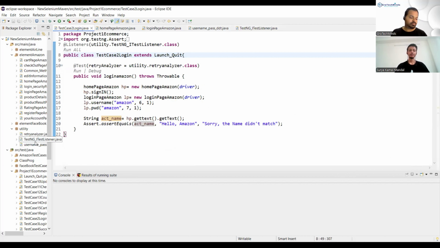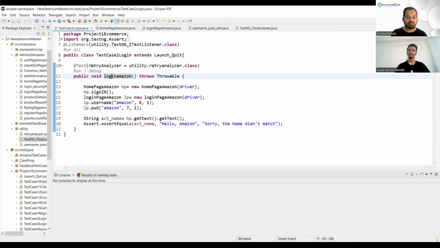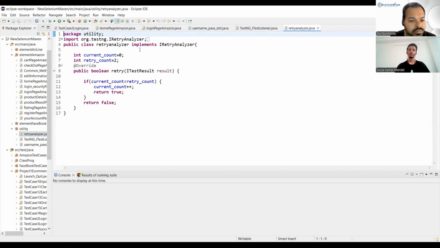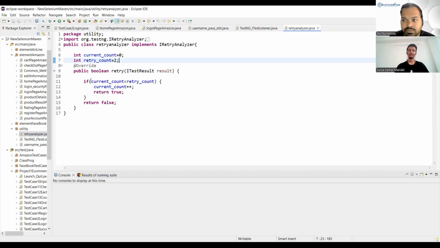So in that way, I use the listener concept after taking the screenshot, and also I have used the retry analyzer by using it in the @Test annotation. I have used retryAnalyzer equal to my package name, class name, and dot class. So let me open my retry analyzer. In my retry analyzer, I have implemented IRetryAnalyzer. Inside that, I have overridden my method. And outside my method, I have utilized global variables as the current count and retry count. And inside my method, I have used my if statement.